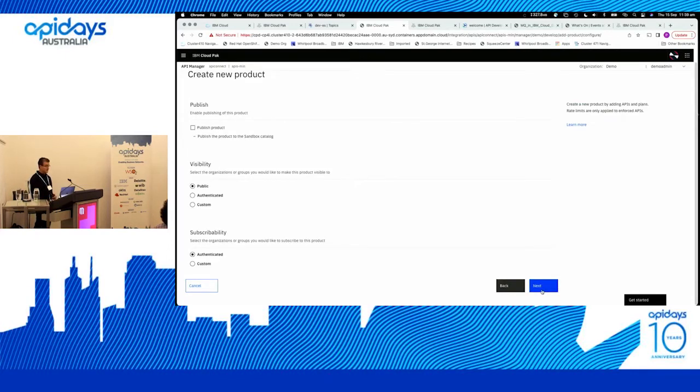So I'll click next, and I've got a couple of choices here, setting visibility and subscribability. I want to authenticate subscription, which means that when a developer comes to the portal, they need to log in and be identified before they can actually consume my API. But I want the API to be consumed by anyone, in this case, so public visibility.